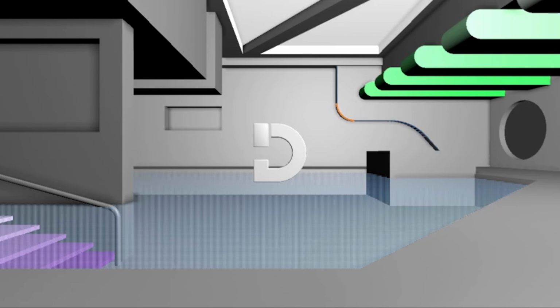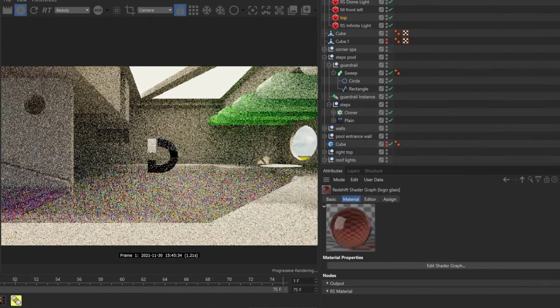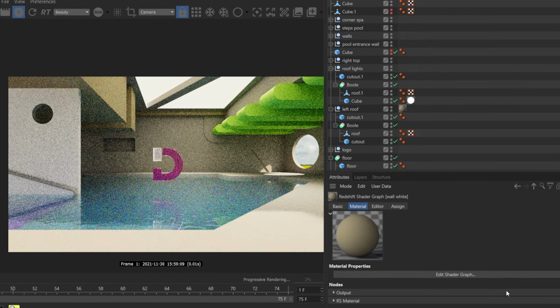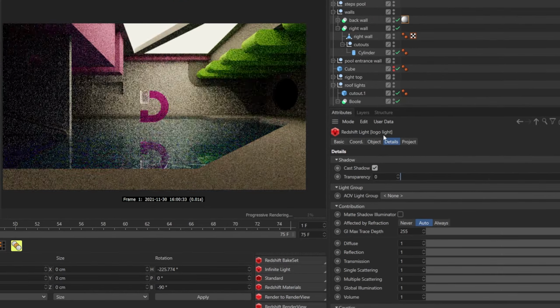Once I was happy with the basic scene elements, I then worked on some lighting. So just the skylight there and then some materials for the logo. I went for a glass look. And then I created some basic colors for the walls and the different objects.